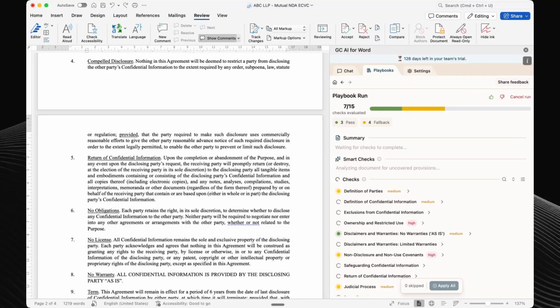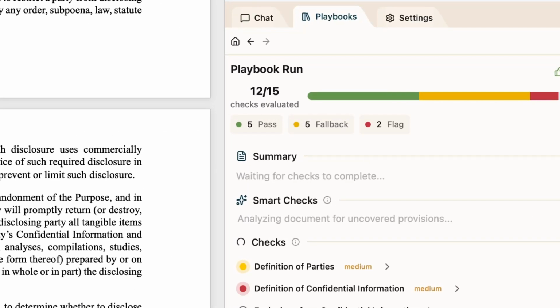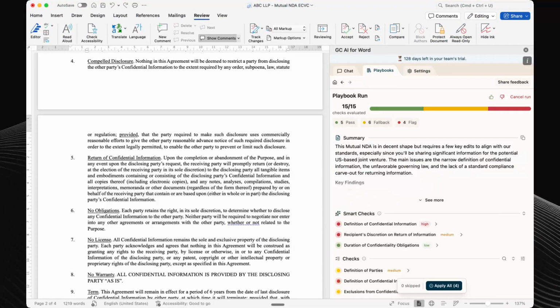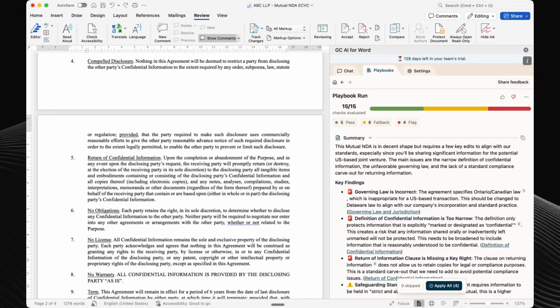As GC AI reviews the document, it will categorize each of the checks in my playbook as pass, fallback, or flag. By clicking into the summary, right away I can see what needs attention.